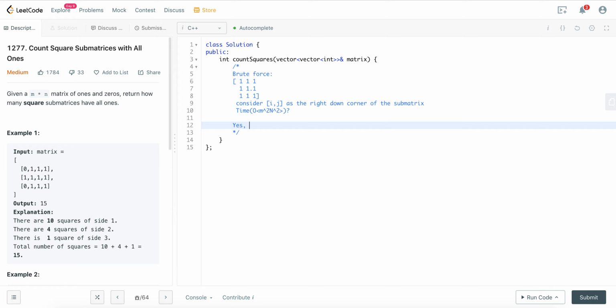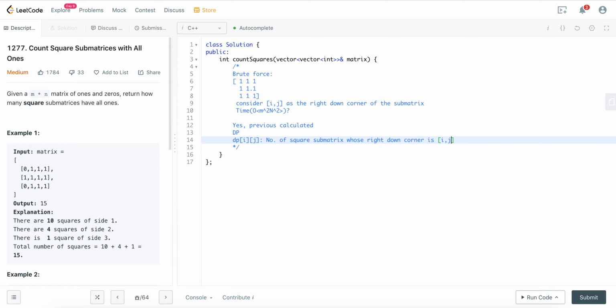The answer is yes. Since we have some previously calculated results, we can use DP. Using DP, we define a state dp[i][j] as the number of square submatrices with all ones whose right down corner is (i, j). The transfer is dp[i][j] would be the minimum of dp[i-1][j-1], dp[i-1][j], and dp[i][j-1], plus 1.